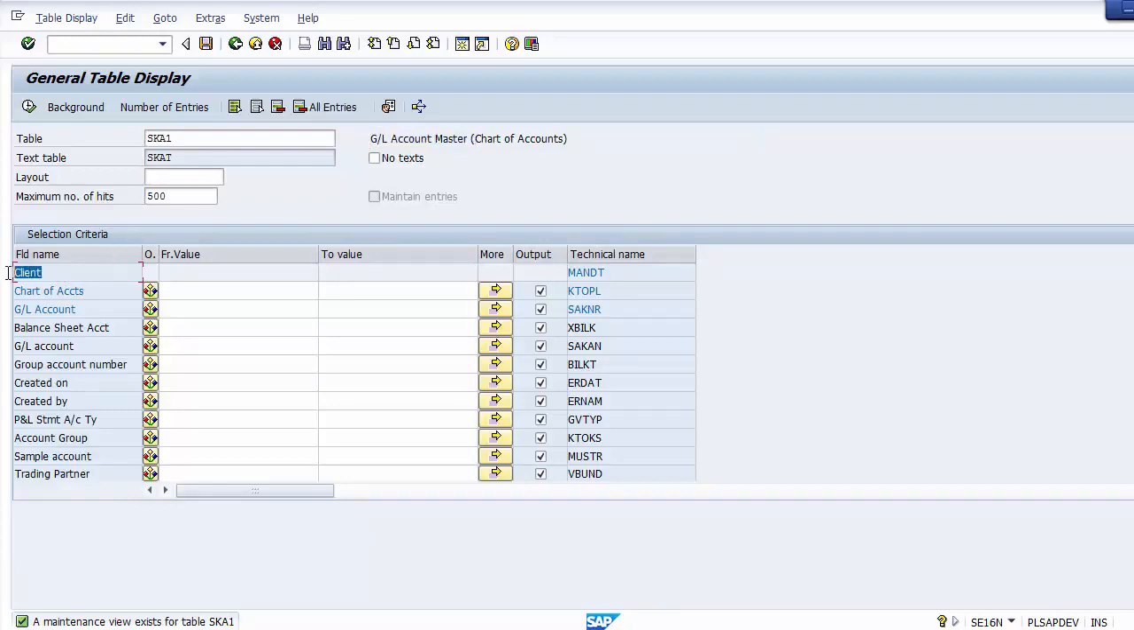The client is there, and the client's technical name is reflected on the right side. On the left side there is a field name, and on the right side is the technical name of the client. Similarly, for chart of account the technical name is KTOPL, and in a similar way for GL account the technical name is SAKNR. If you have worked on this yet, you would be able to understand this fully.